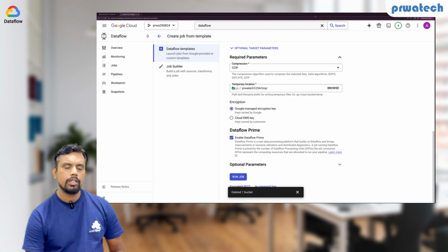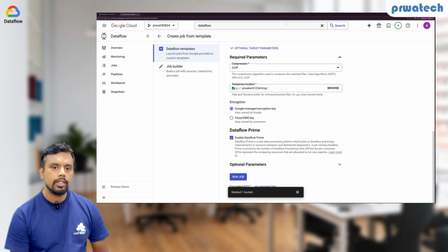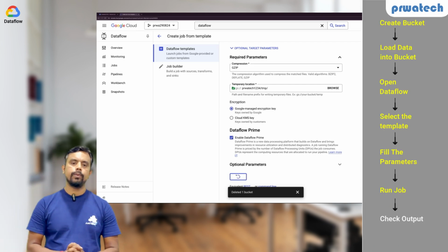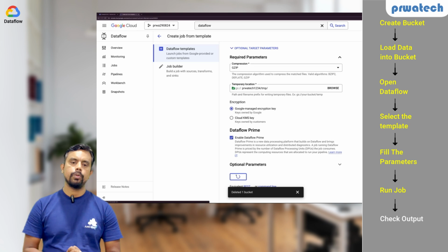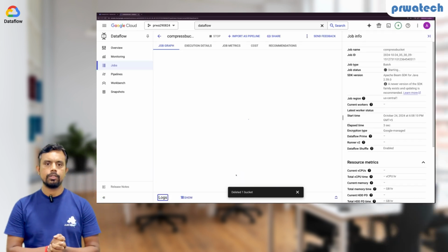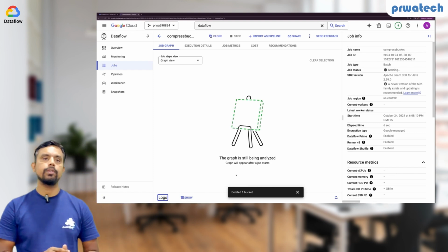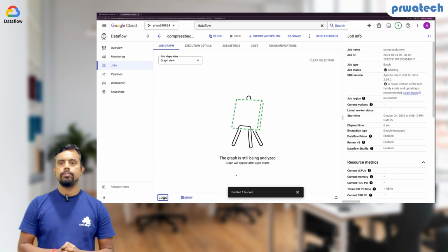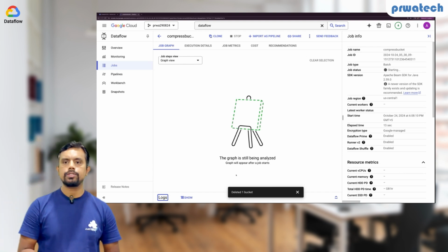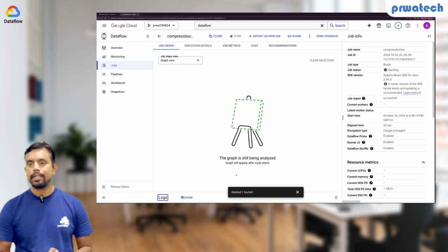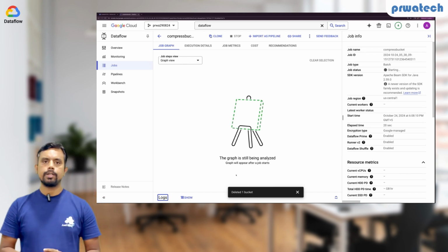Click on run the job, and the job will start now, and it will take some time to execute. Once the job is executed, we'll go to your bucket and see the compressed files. Let's wait for some time. It's a batch job, job status starting. Our region is US Central. Elapsed time is 13 seconds, still taking time. CPU and all the resources have not been allocated yet. It will take some time.